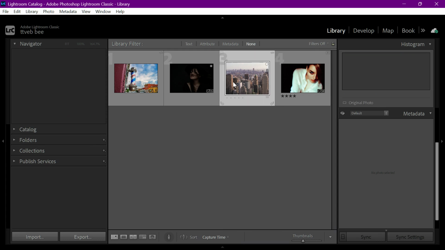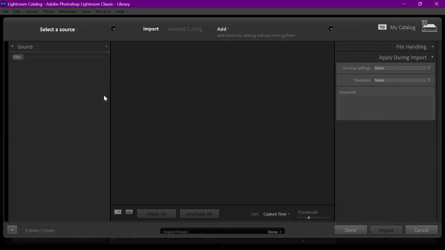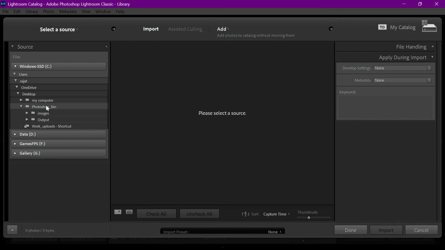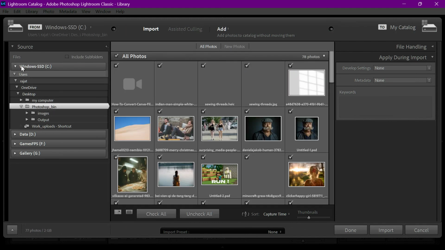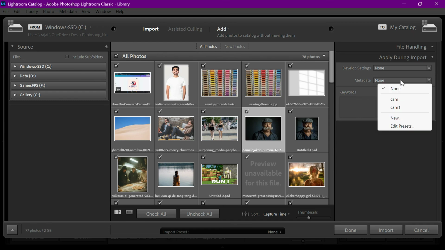Now let's go one step further and apply that preset during import. This is where the real time-saving benefit comes in. To do that, open the import dialog in Lightroom Classic. You can do this by clicking the import button and bringing in the photos you want to add to your catalog. Once the import screen opens, look at the right panel and find the Apply During Import section. This panel controls a few important settings that Lightroom can apply automatically while your images are being imported.